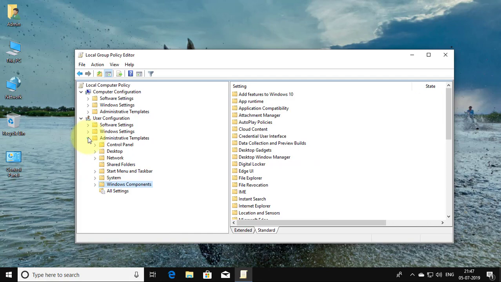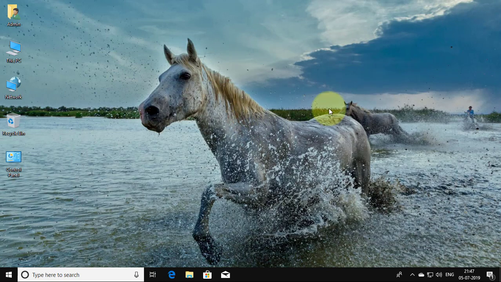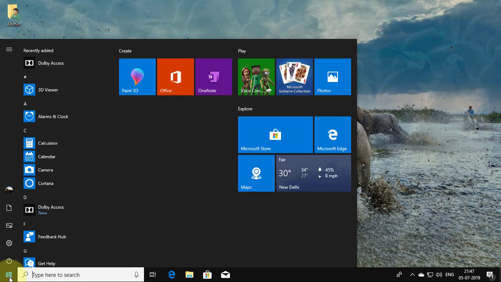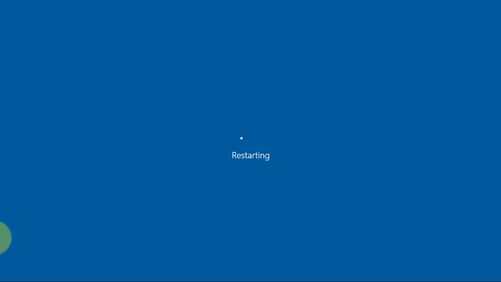Close and exit Local Group Policy Editor. Restart your system.